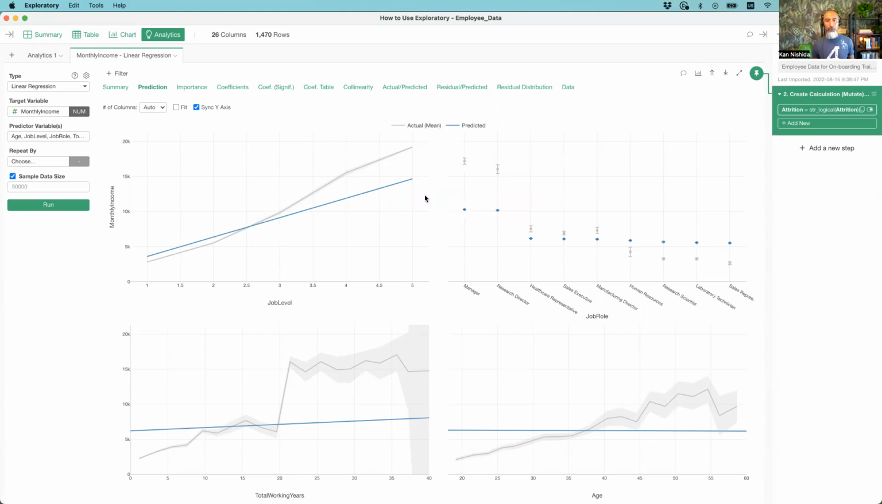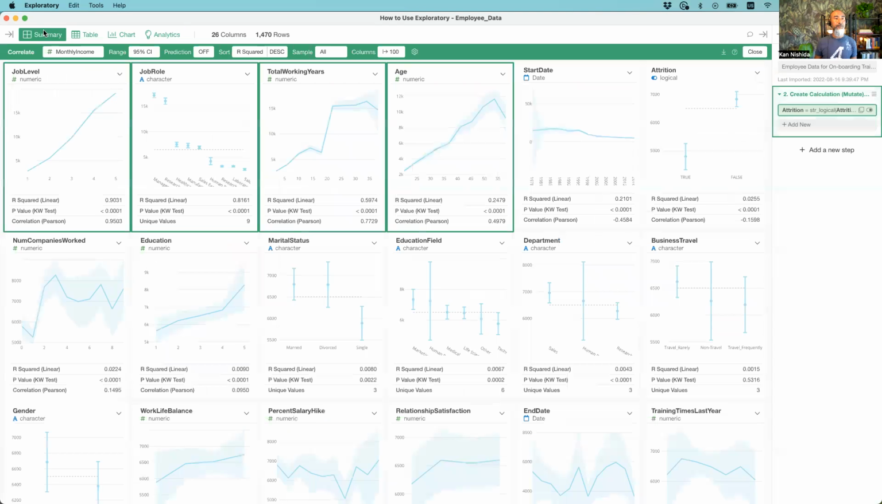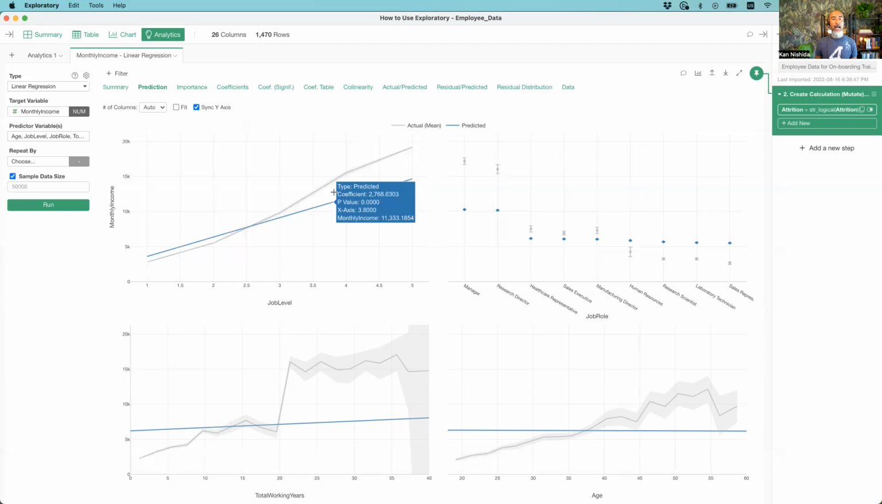So this blue dot or blue line is the predicted value, and the gray line is the actual value. And this gray line is the one you are actually seeing in the summary view here. So this line, or this error bar, is basically shown as a gray line or gray error bar, and the blue is the predicted values based on this linear regression model.